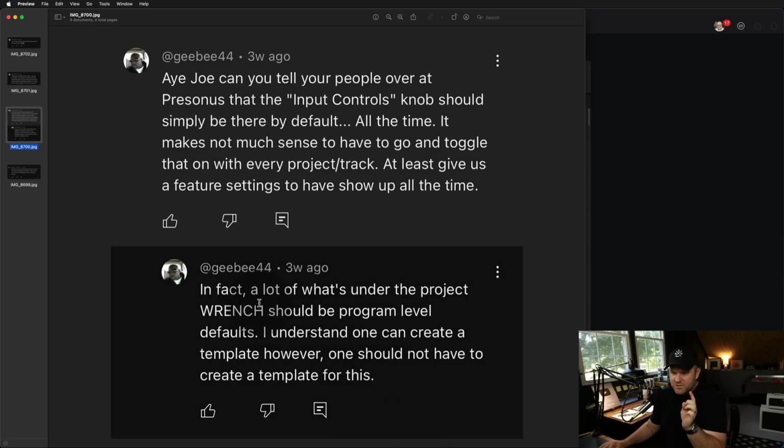Then, this is where it's really interesting, GB. You said, I understand one can create a template. However, one should not have to create a template for this. See, here's the thing. What you want on as a default, you may be in one group, half of Studio One users, the other half might not want it on by default, right? And neither is right or wrong. And maybe one day it will be on by default, who knows?